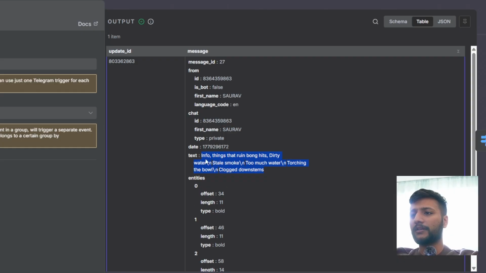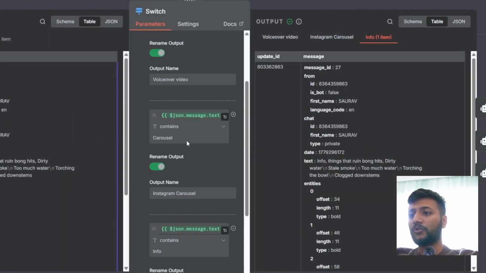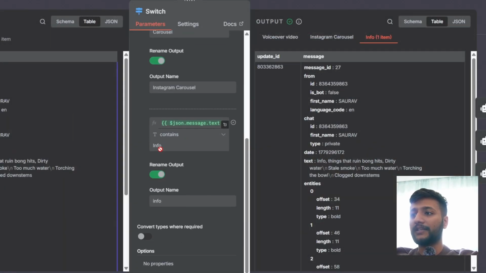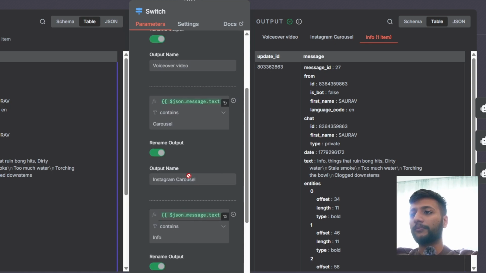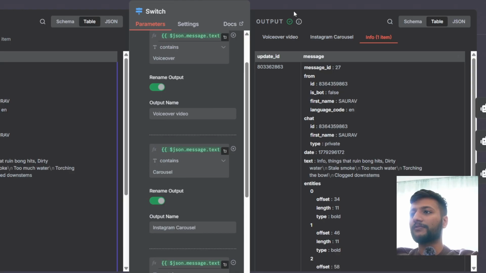Once they input this, it reads out the keyword, the info. Once it reads the keyword, the switch node checks it, and if it has info, it passes on to the third workflow. So these are for other videos and carousels.